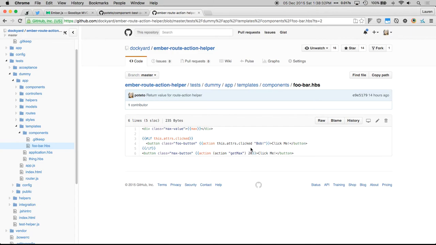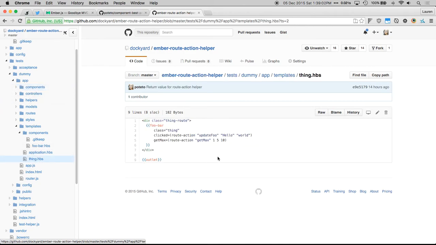But to do currying, it's very simple. You can pass in arguments at every step of where you define the action. So in here, this is the template for the foobar component. I'm calling the action getMax with 20. And then in the component, it's just going to call the action. It will get passed along, and then you'll have 1, 5, 10, 20. So the value of getMax is going to be 20.